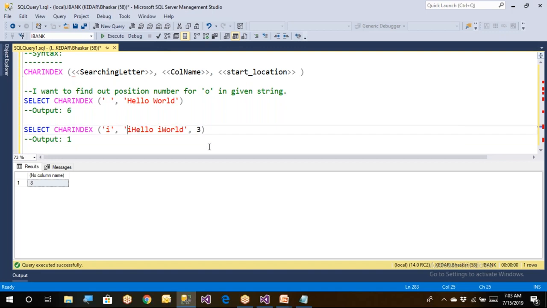But what is the position number? 1, 2, 3, 4, 5, 6, 7, 8. Okay, but it is trying to search from here, and the second I is available here. If you wanted to get the next I, then you need to tell it where to start. For example, I have one more I here. So this position number will be given and not the next position number. I have one more I also here, but I wanted to start from here.